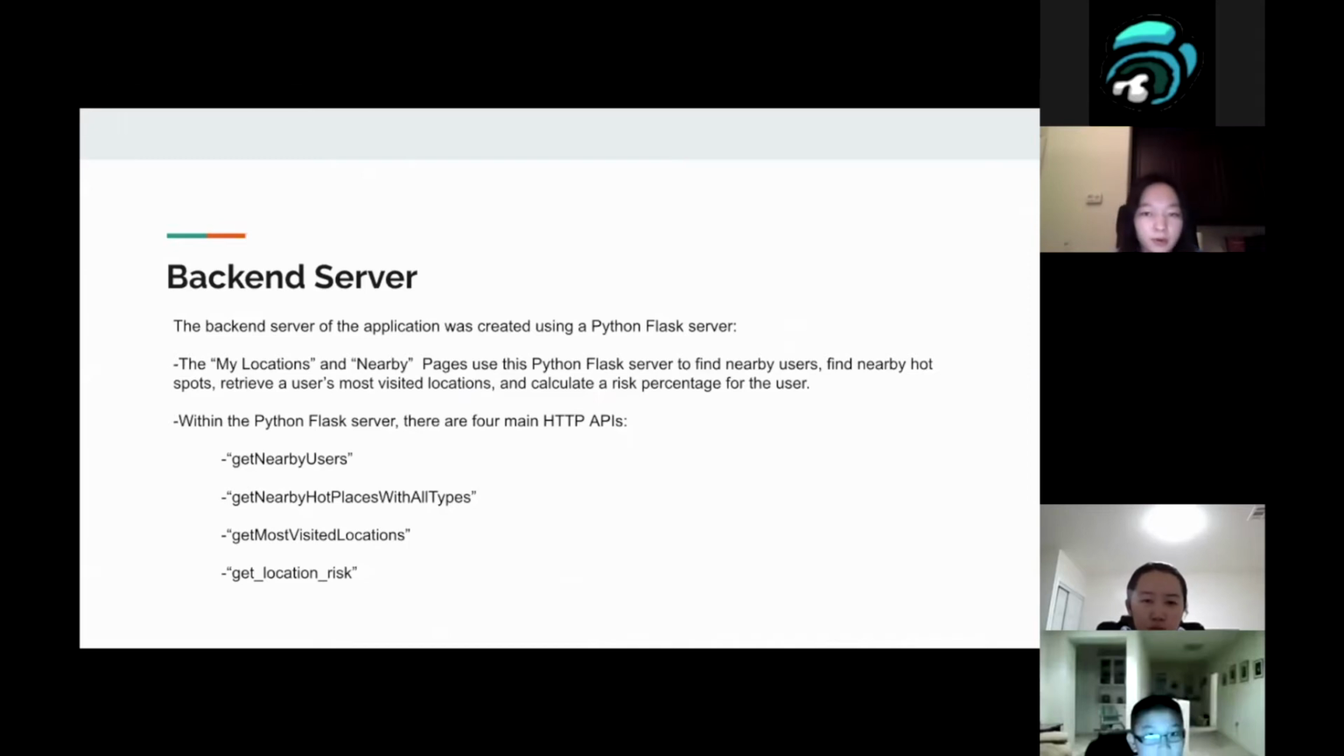The second portion of the application involves the backend server. The backend server was created using a Python Flask server. The My Locations and Nearby pages use this Python Flask server to find nearby users, nearby hotspots, as well as retrieve the user's most visited locations and calculate a risk percentage for the user. Within this Python Flask server, there are 4 main HTTP APIs: get nearby users, get nearby hot places with all types, get most visited locations, as well as get location risk.